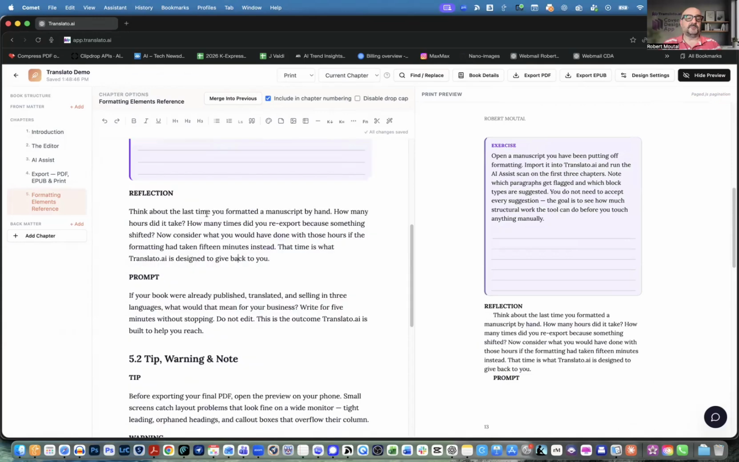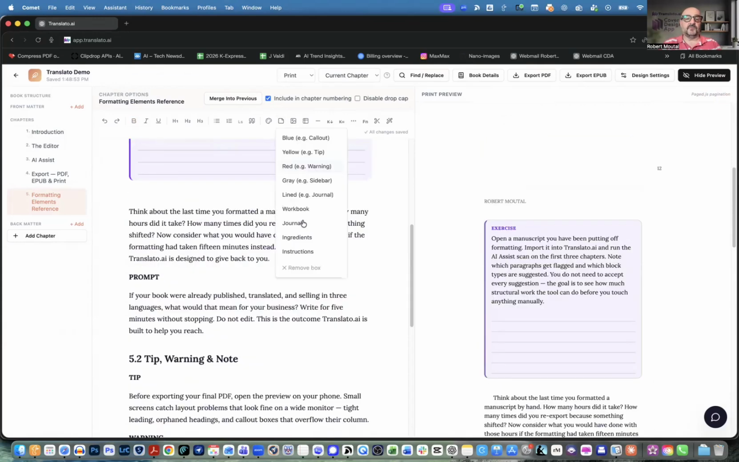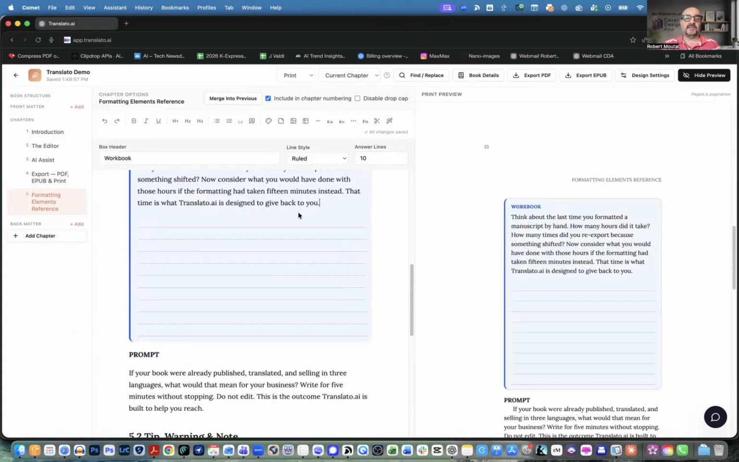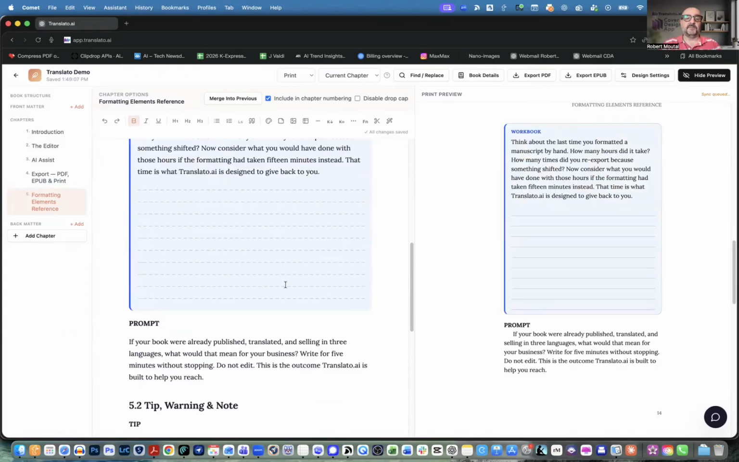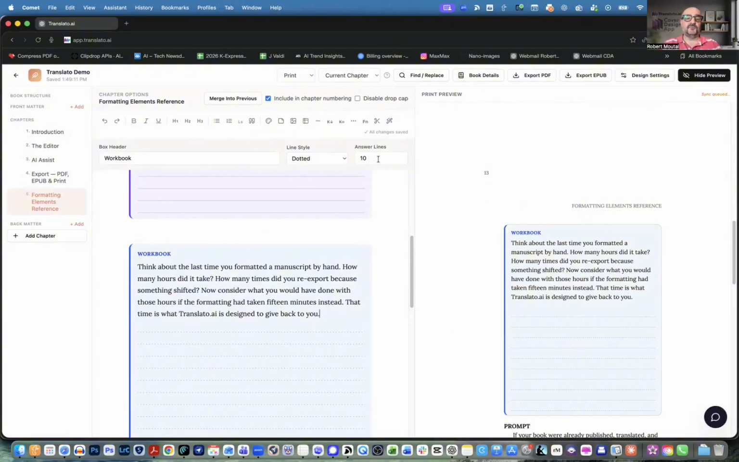I can do, for example, let's cut this and let's paste this as a workbook. And if I want to, I can change from dashed, I can make them dotted, and I can add or remove lines as I need.